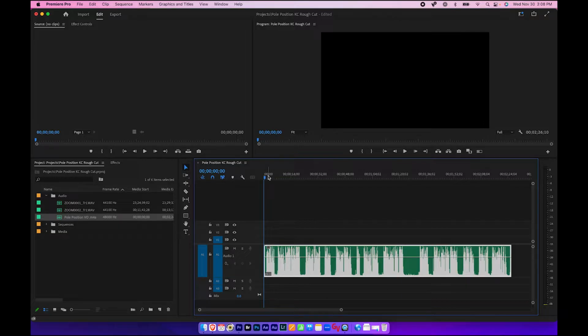You might be able to tell just by looking at the waveforms, it's going to be very loud. The person recording it did it in very loud settings.